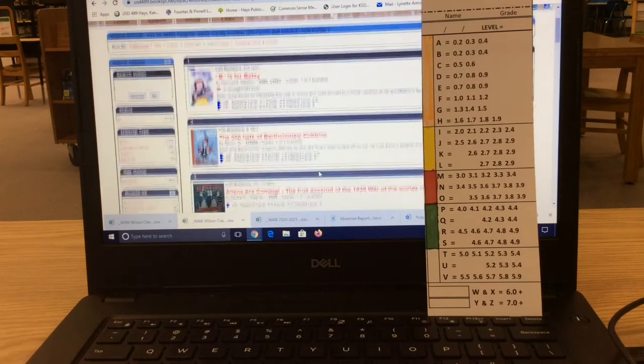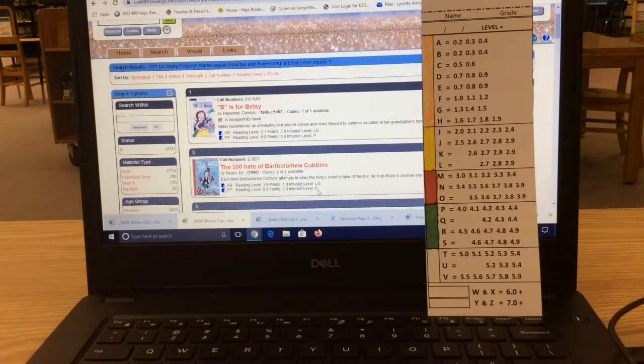Here's another one. It says it's a Fountas and Pinnell level P, The 500 Hats of Bartholomew Cubbins. It's a Dr. Seuss book. But the AR says it's a 3.9. Now that's a whole lot closer.